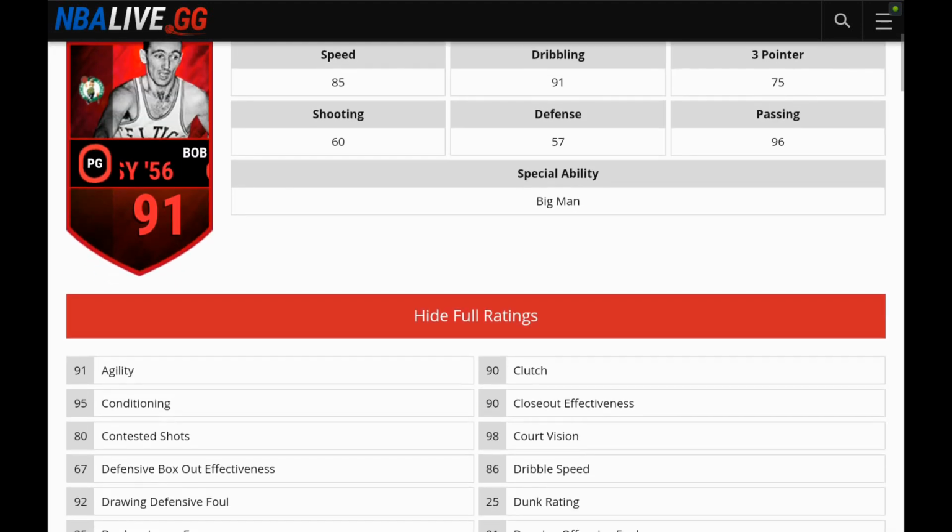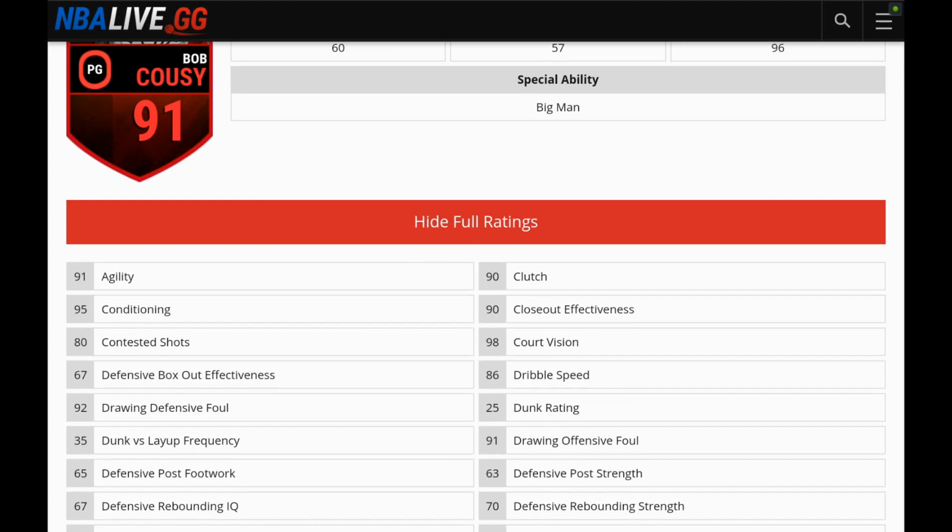So if you look down here, you can see all these stats that you would never be able to see in the game. And they're really helpful for understanding why players play the way they play, what their strengths are, which players you should pick over others based on what lineup you have, etc., etc.